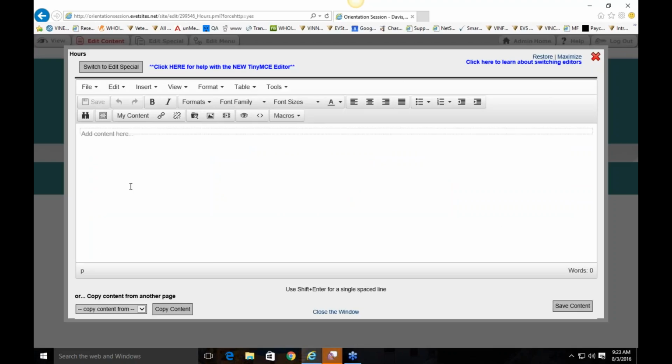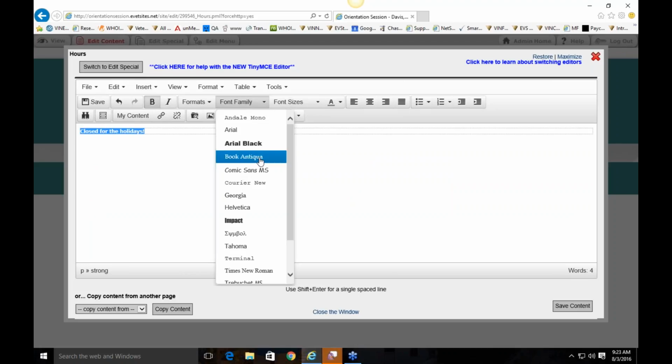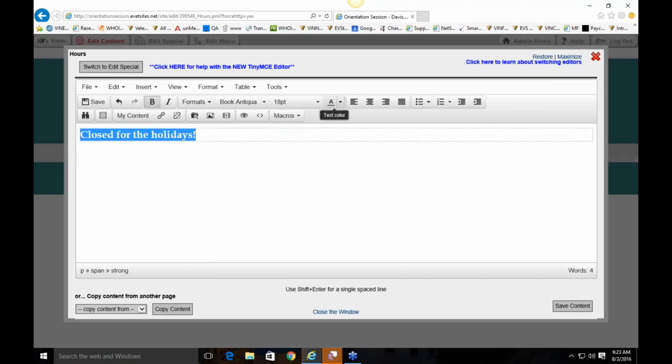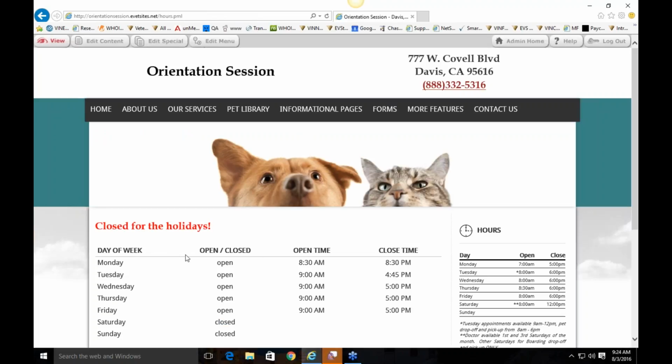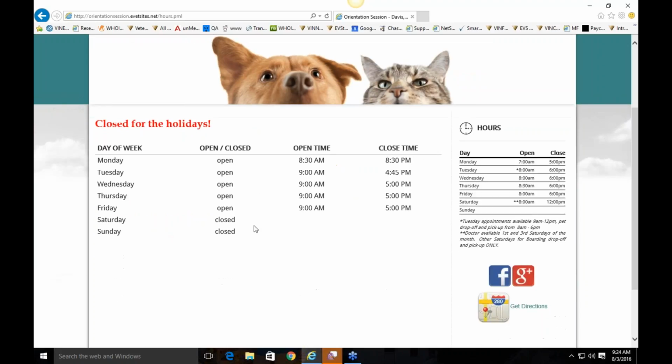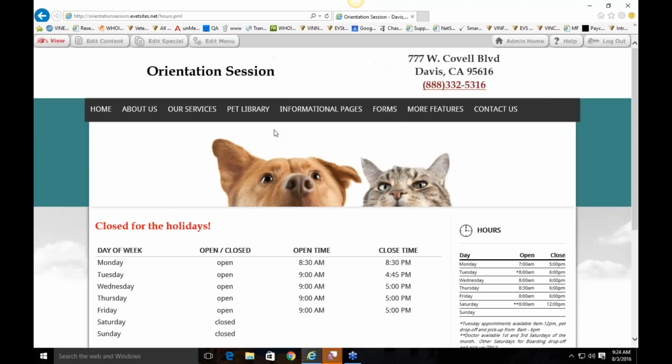If I went into there now, there's nothing there, so I don't see that hours table. If I wanted to put some information above the hours table, I could do that. So I could do something like closed for the holidays. And then again, you have the option to change this up a little bit, change the text color. And then I'll save this so you can see what it looks like. So now I have that above the hours table, just a special message for clients to see, grabs their attention.